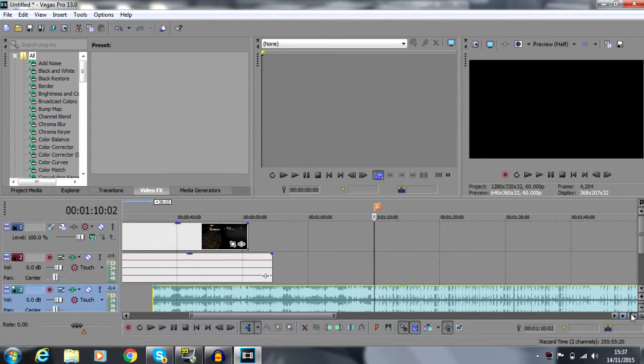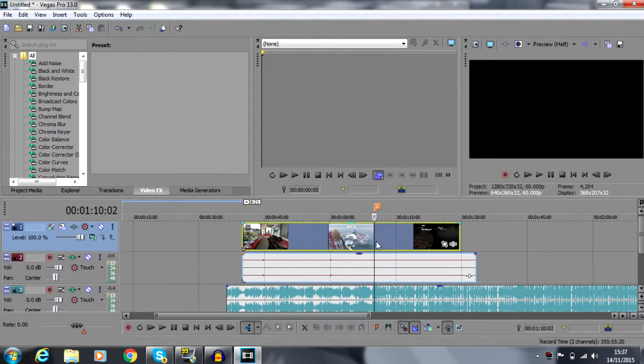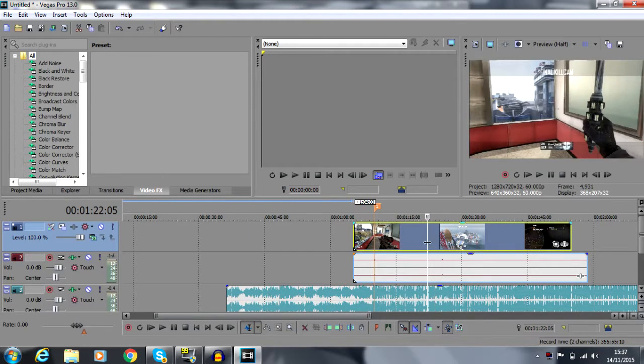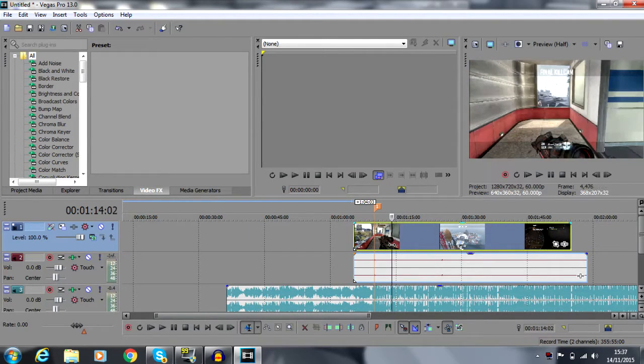First basic thing, this is just basic syncing, so this will be very easy and very fast. And now what you want to do is see where you hit the shot. So you want to play around and look to see where the muzzle shot is.